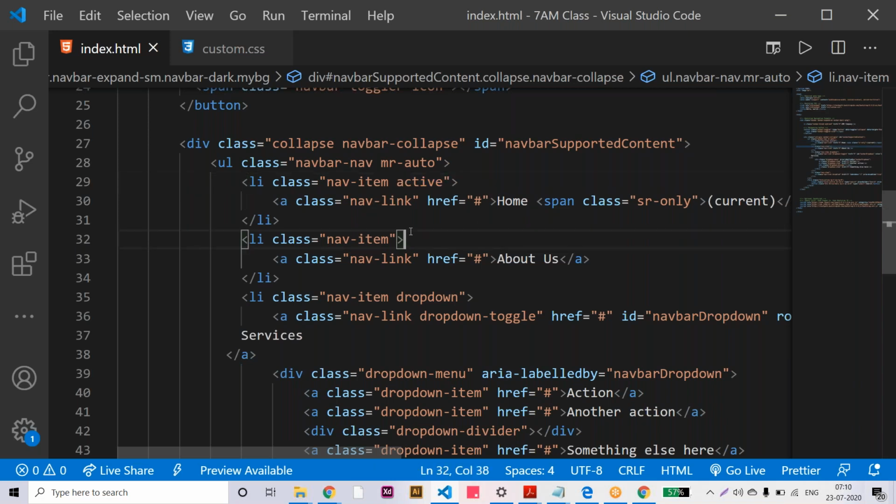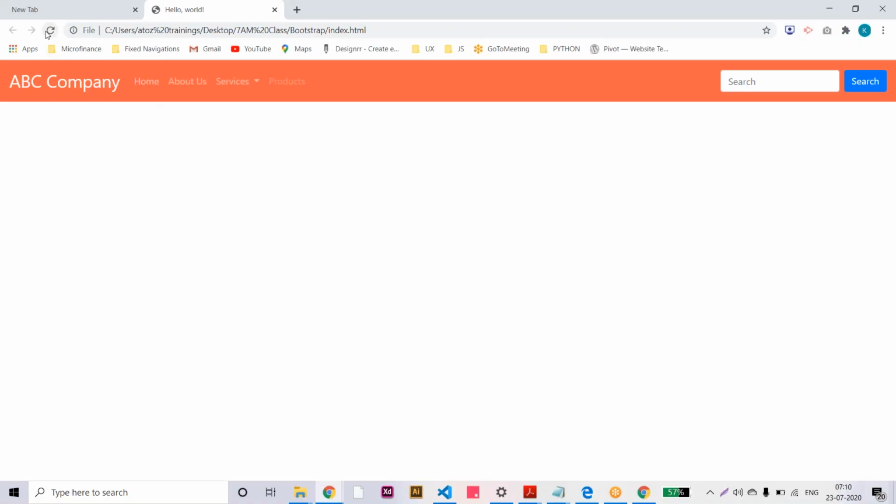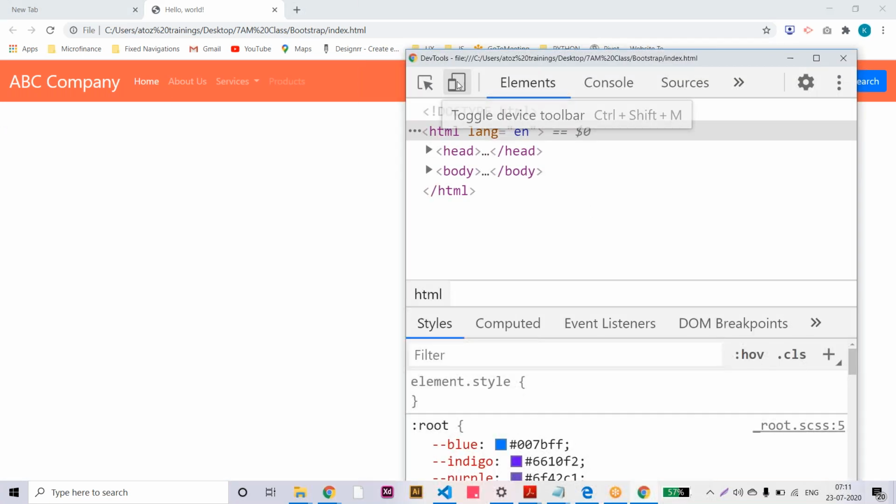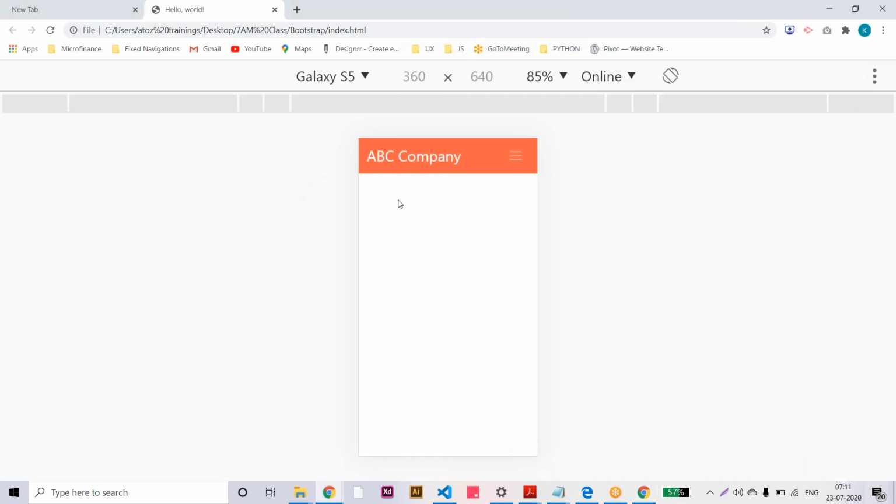Okay, for the current page, you can apply the active class. So that means when you apply the active class, it will highlight with some other text color or some background colors, based on your main navigation part. Okay, so let me check the responsive display. Yeah, also it's good, no problem.